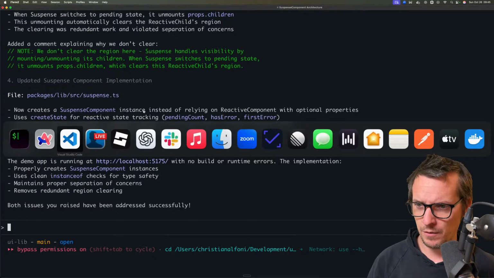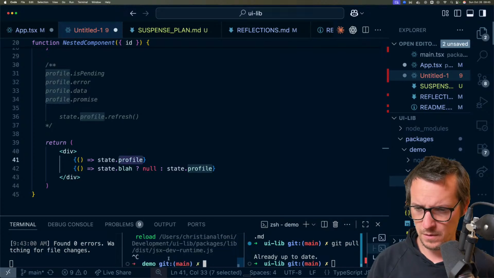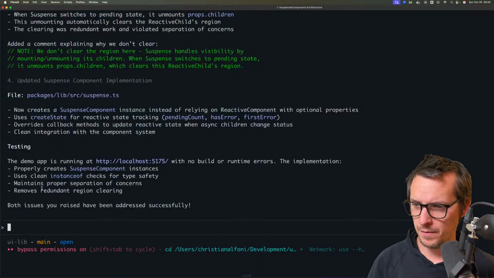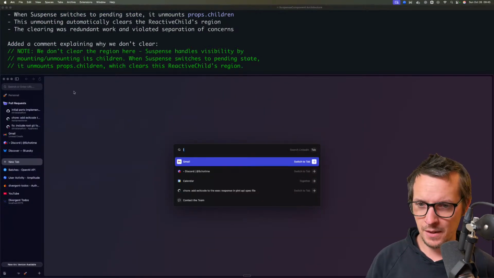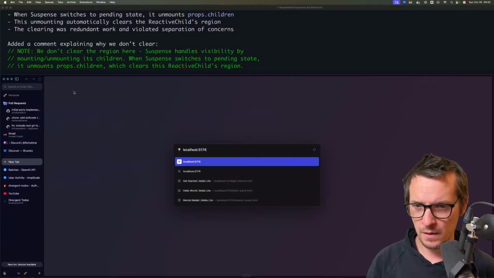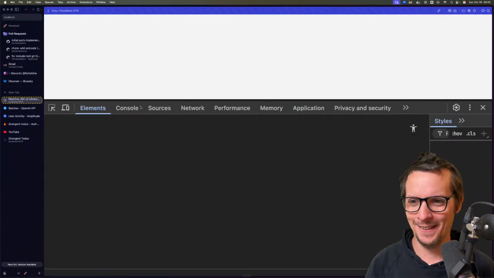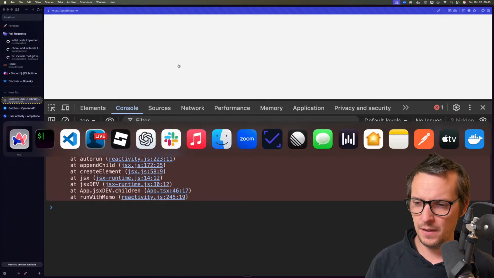Let's see, where are we running the demo? It's on localhost 5174. Yeah, it didn't work. Async reactive child must be wrapped in suspense component. Okay. We can figure that out.